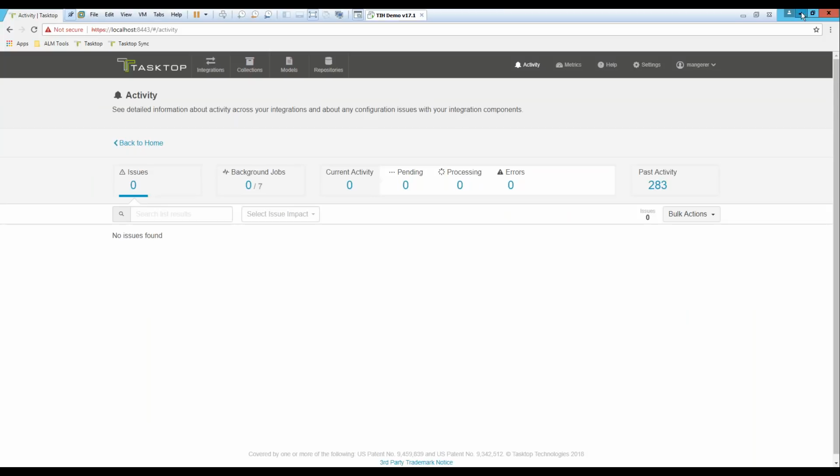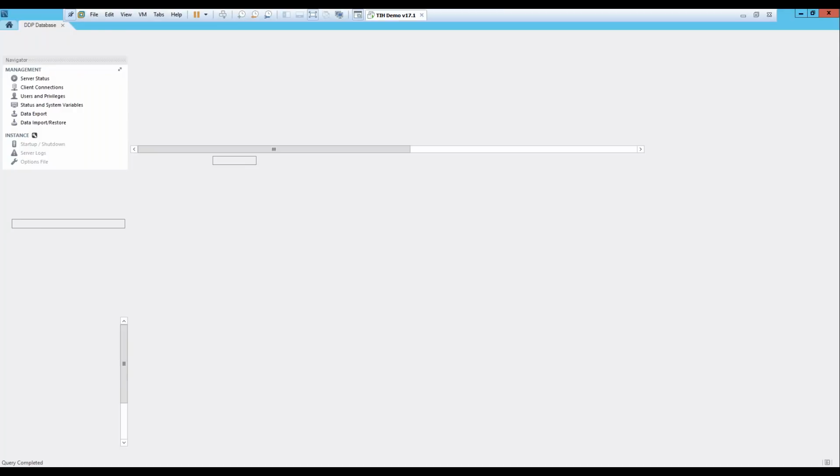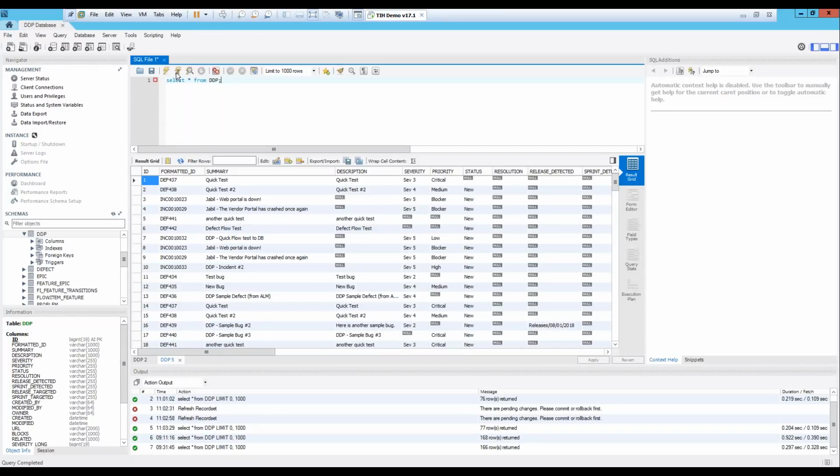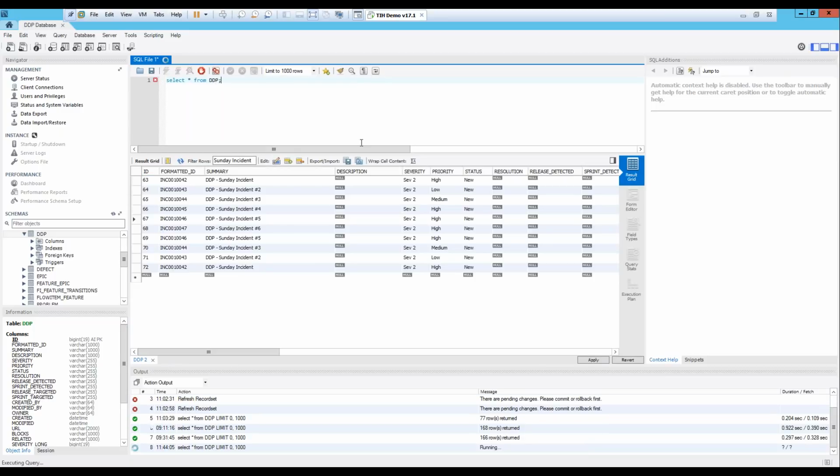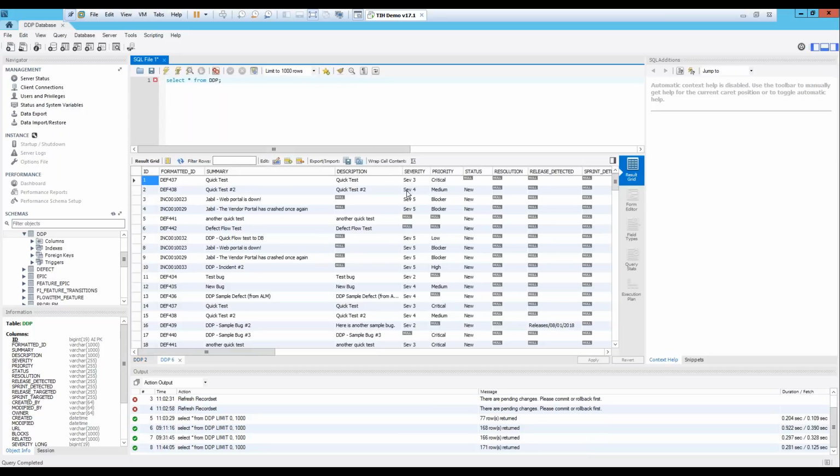And I'm going to minimize this, and I'm using MySQL Workbench, and I'll go ahead and re-execute this query. So what I've done under the hood is TaskTop Integration Hub has recognized, is pulling that API from ServiceNow. It's also looking at ALM.net. So any defects that were identified in ALM.net, we're taking, the right word is normalizing the data into one database and one table.